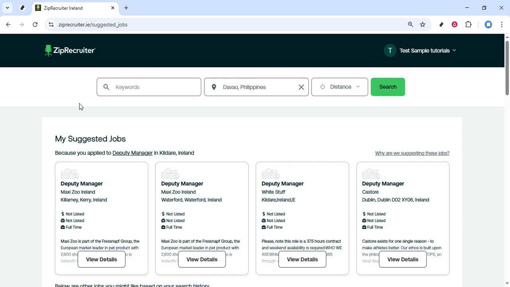Once the home page loads, look for the main job search area. You'll usually see a search bar where you can enter what you're looking for in a job. In this area, find the section labeled keywords or something similar. This is where you'll tell ZipRecruiter what kind of jobs you're interested in.